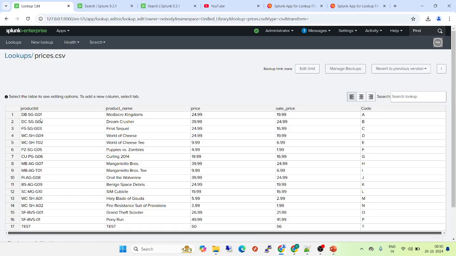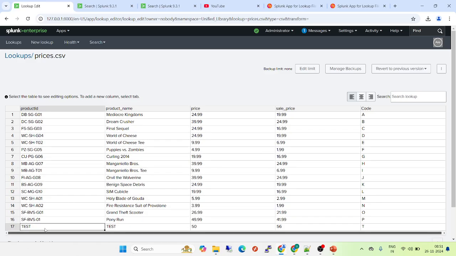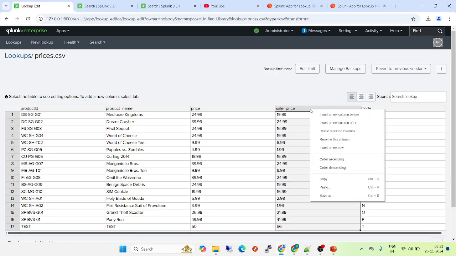How will you delete or change a record? If you want to change this record, you can just double click on it and edit it. Like I'll double click, I can remove this. And how would you add a new column? You can right click and it will give you the option to insert a row before or after. You can also delete rows, copy, or save as. If you want to add a column, you just select one of the columns and insert a column before or after. You have a number of options: delete the column, rename the column, insert a new row, order ascending, order descending, copy, paste. So all options you will get.